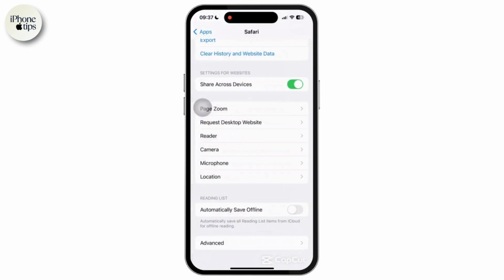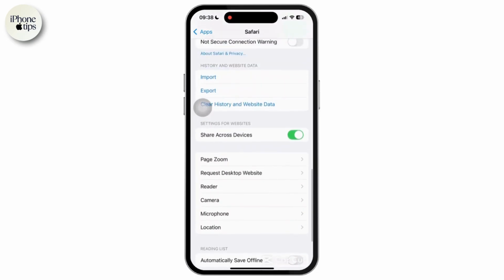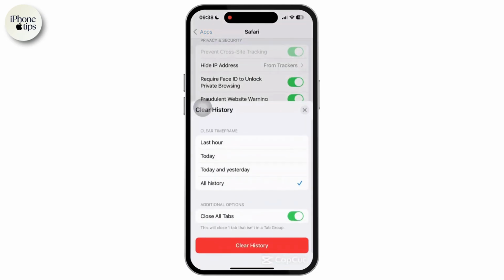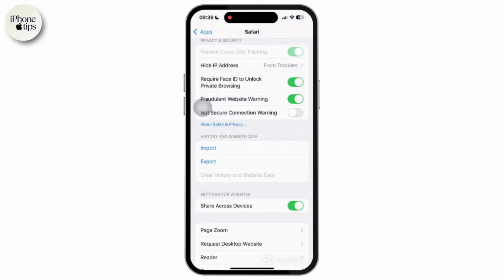Now go back to the Settings again, and there you'll get to see the Clear History and Website Data option available. Simply tap on it and tap on Clear History. Then, once you clear all the history, this removes browsing history, cookies, cache, and all the saved website data.